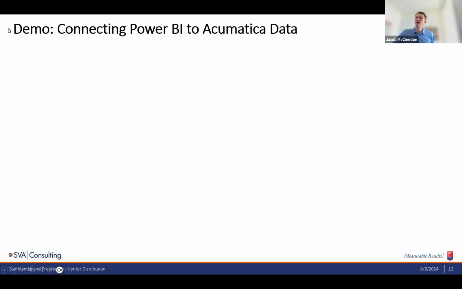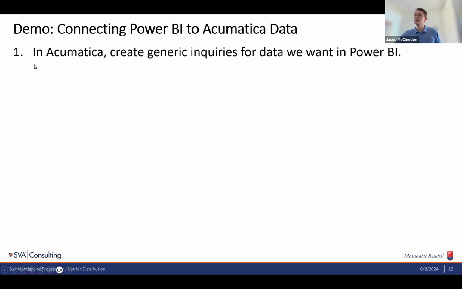So from a demo perspective, I'll hop into Power BI and Acumatica here shortly, but I'll walk through the steps that we've already worked through prior to this webinar so that you're caught up to speed on what we've done. So in order to connect Power BI to Acumatica, build a dashboard and publish it back, we first have to have some core business questions we want to answer and create some generic inquiries in Acumatica that surface that data that we want in Power BI.